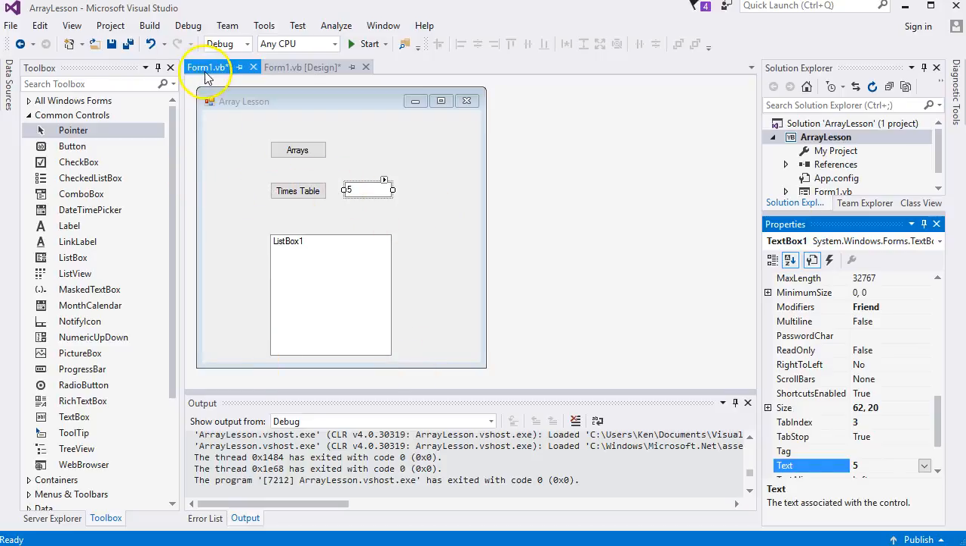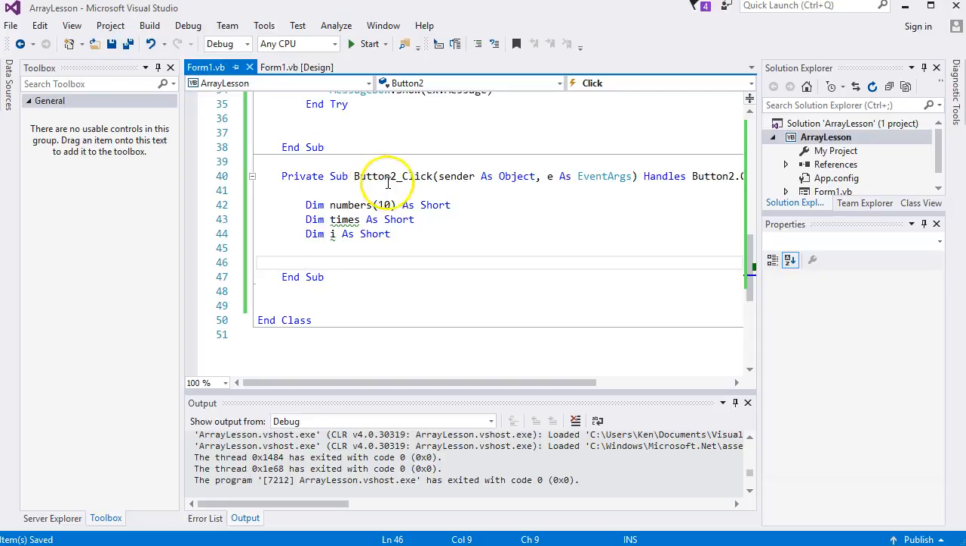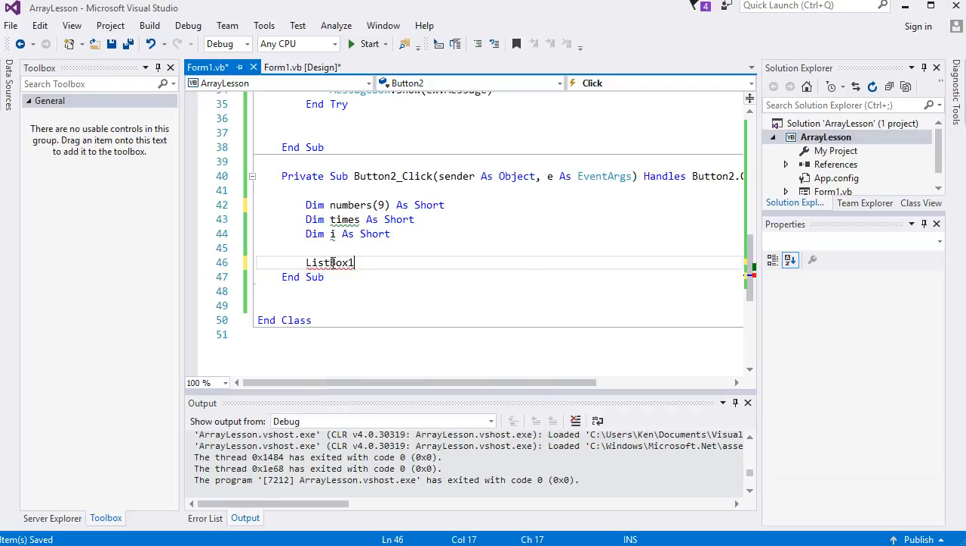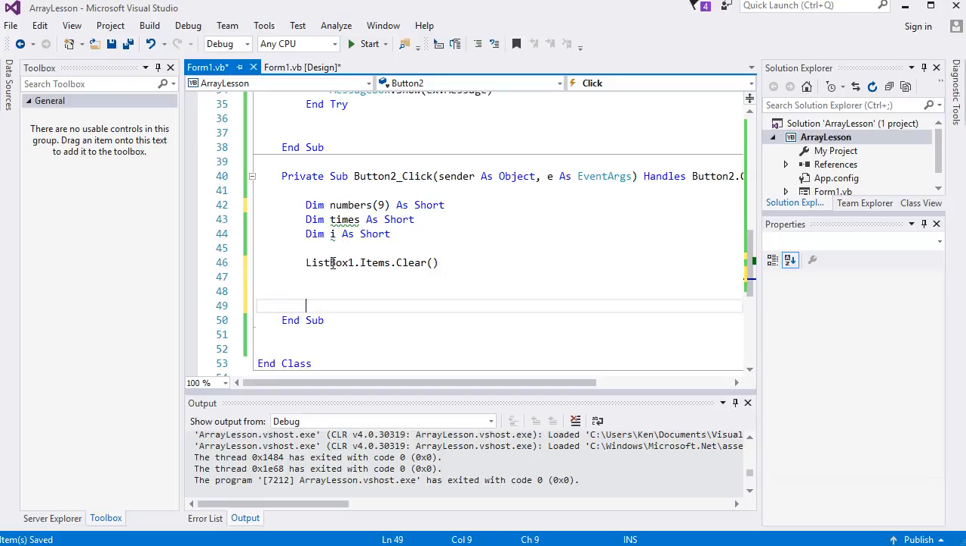I've already added some variables at the top for my Button2, but add these. Dim numbers, and we'll do that as 9, because I want 10 positions. We want 1 times 5, 2 times 5, right up until 10 times 5. So 0 to 9 is 10 positions. They're short. The first thing you can do, if you want to clear a list box, because there might be something in it, is ListBox1.Items.Clear, and that will erase all the items in your list box.